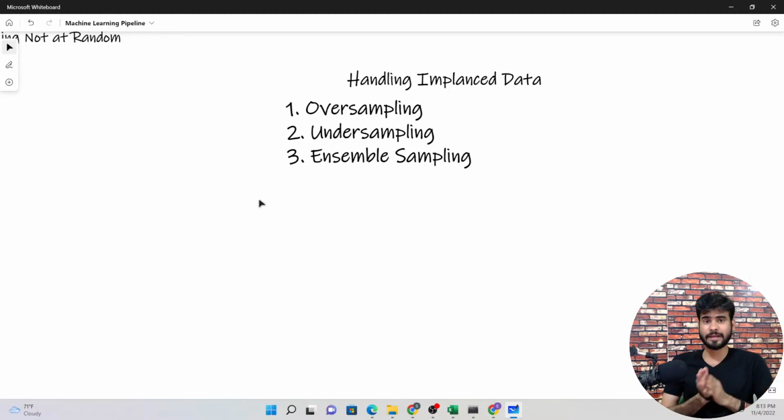Now again, we are handling imbalanced data. So what is handling imbalanced data? Let's try to understand this one first. Let's say we have one column like a gender column, where we have thousands of rows, and in the thousand rows, 900 rows are for male and only 100 rows are for female. So this is the imbalanced data that we have. So what we can do in this case, we can apply different methods: oversampling, undersampling, and ensemble sampling. So these are the methods that we have to handle imbalanced data.